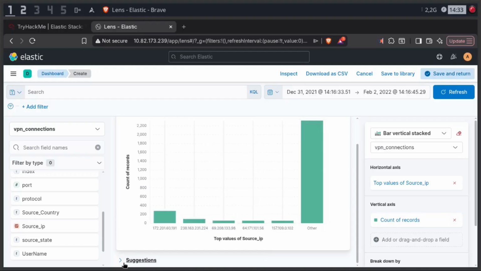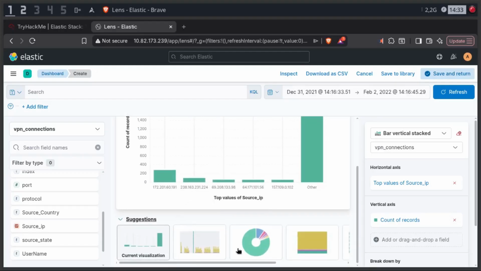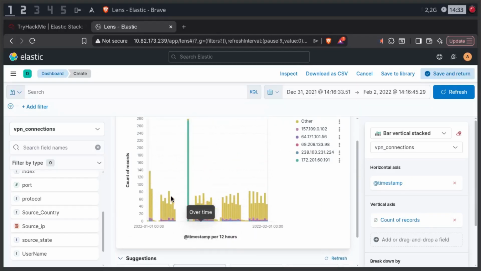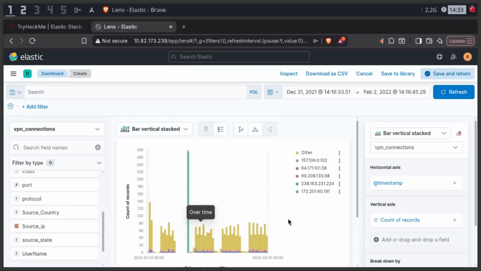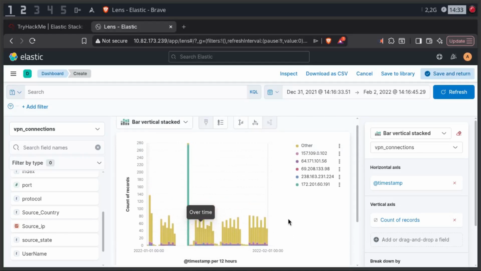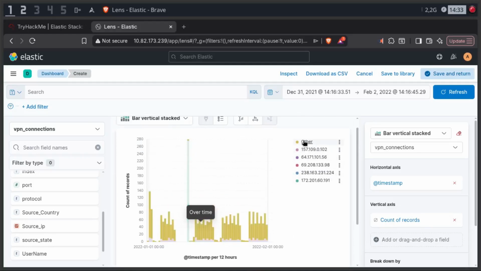Can we get better suggestions? Maybe. These all kind of look weird. Yeah, this is horrible. Why would I even have this? Okay, maybe it's not terrible, but like the coloring is weird. Other 157. I mean, I think you can make the argument that this would kind of help. The other is very weird though.